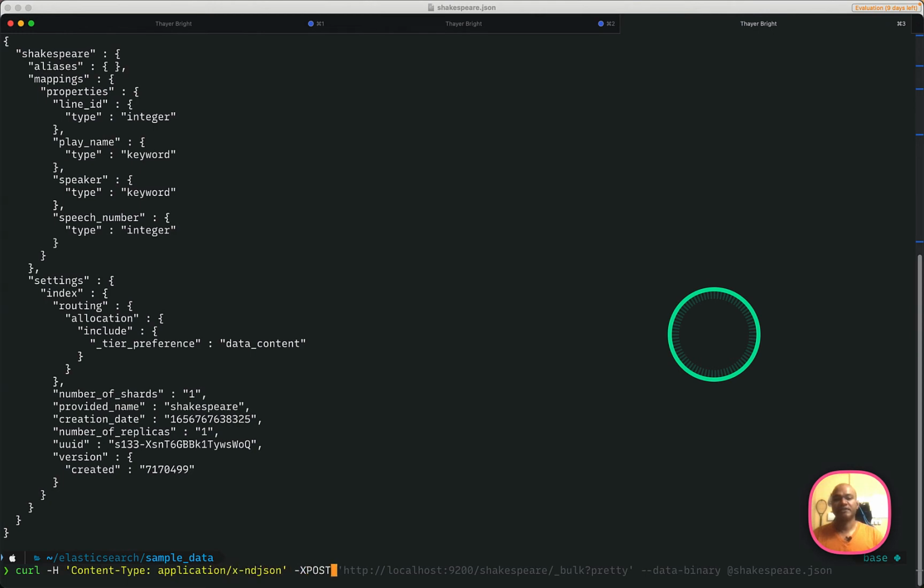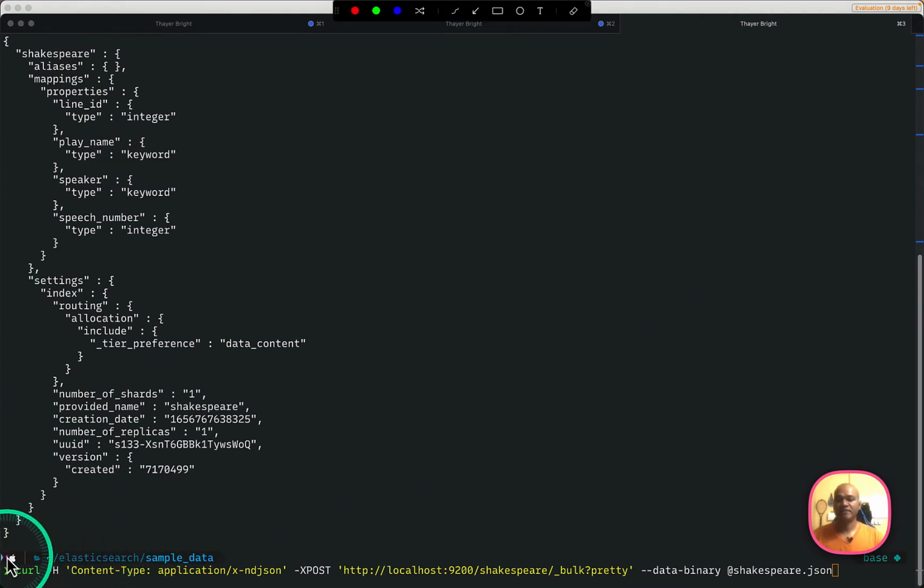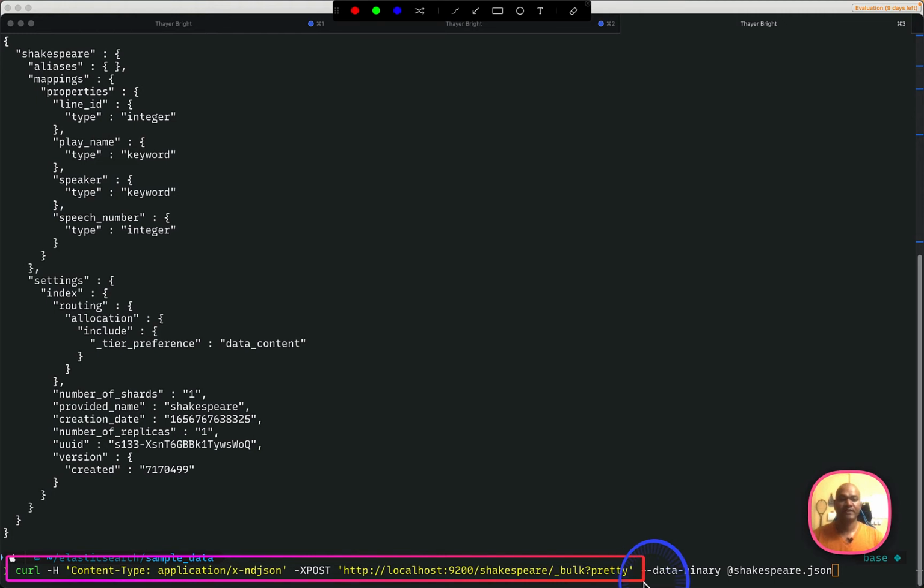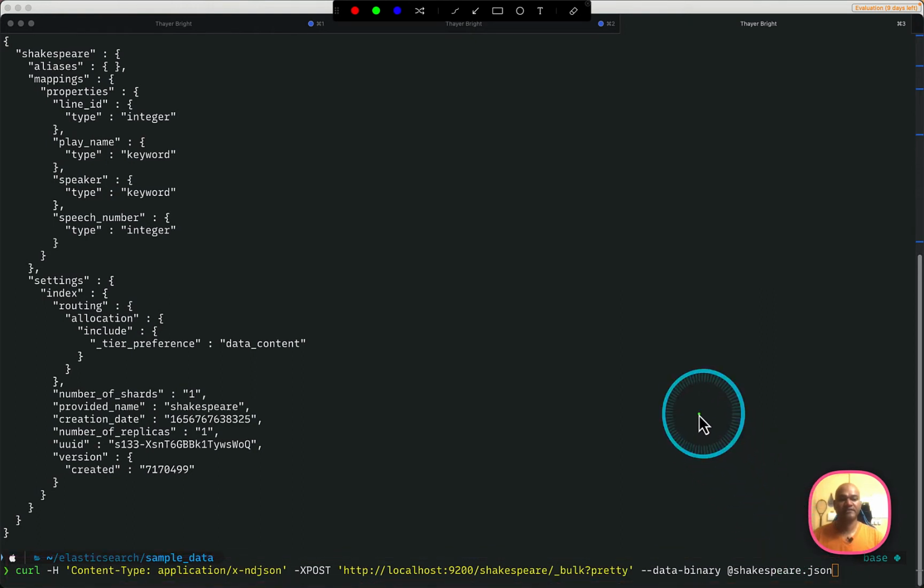And next, we take the JSON file and upload it. This is a newline delimited JSON file, an ND.json file, and I am posting it to Elasticsearch, which is running on 9200, and I created the index in my previous step, Shakespeare. Then you pass in the data binary flag and specify the JSON file which you have just downloaded, and this will upload all the data that is there in that JSON file.